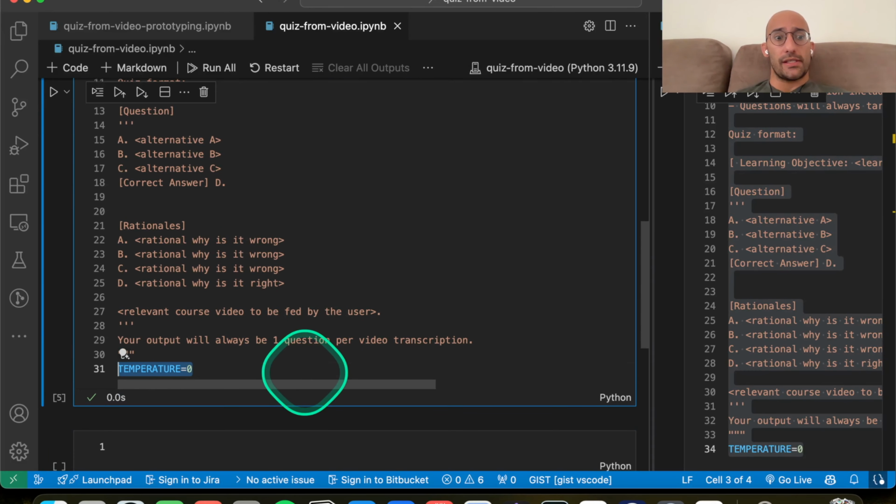I'm setting temperature to 0 because I want the model to be as precise as possible. But I'm actually going to... I already did this with 0, and I found the questions a bit too obvious, a bit too pragmatic. So I'm going to put 0.2 to see what happens.